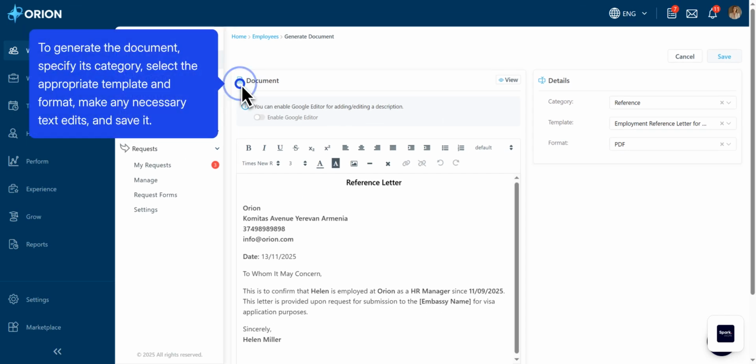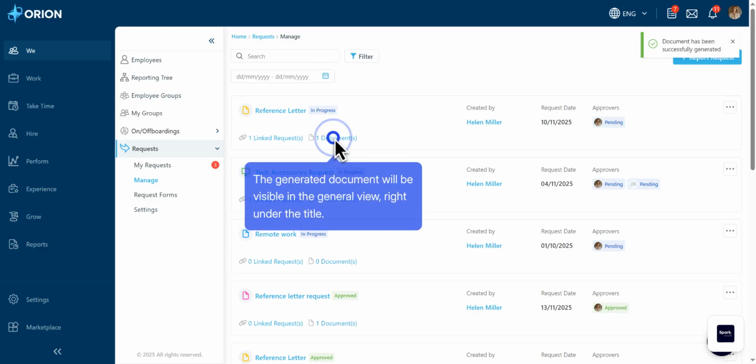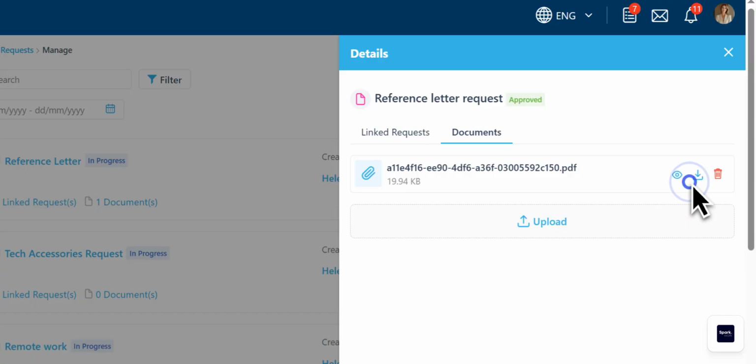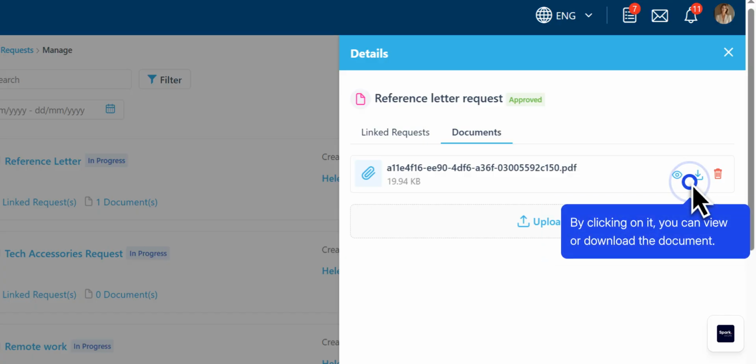To generate the document, specify its category, select the appropriate template and format, make any necessary text edits, and save it. The generated document will be visible in the general view, right under the title. By clicking on it, you can view or download the document.